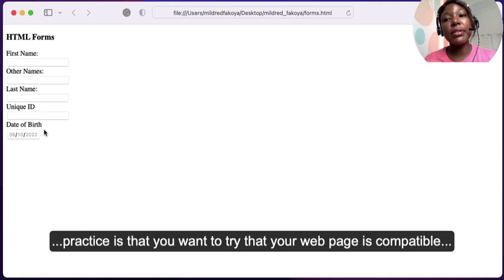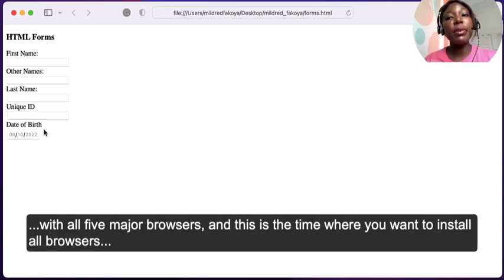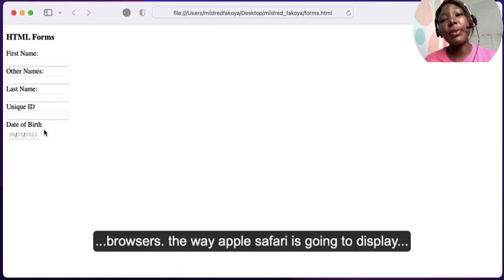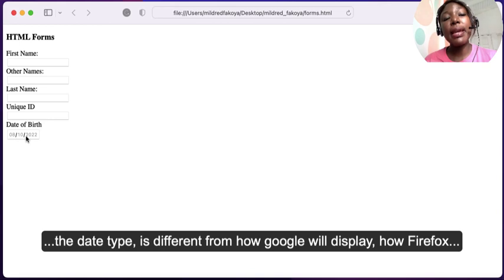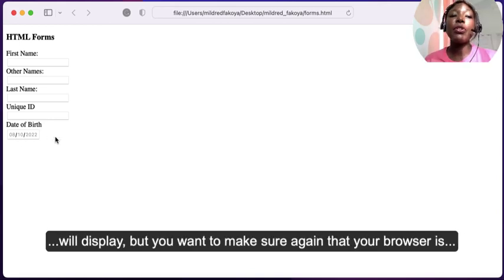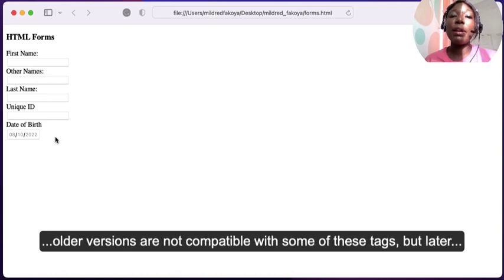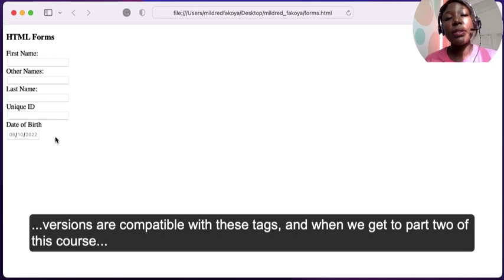But standard practice is you want to make sure that your web page is compatible with all 5 major browsers, and this is a time where you want to install all browsers on your system so you can test your web page across the browsers. The way Apple Safari is going to display the date type is different from how Google or Firefox would display, but you want to make sure again that your browser is the most recent version, because older versions are not compatible with some of these tags, but later versions are compatible with this tag.